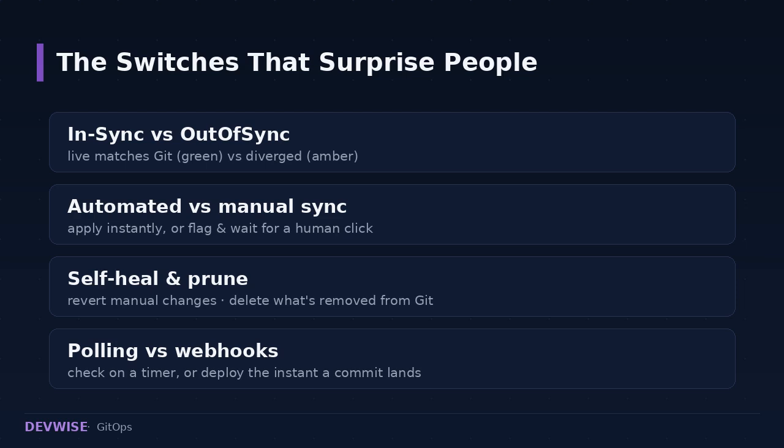These 2 switches, self-heal and prune, are the difference between Git is advisory and Git is absolute law, and knowing which mode you're in is the difference between calm and confusion at 3 a.m.